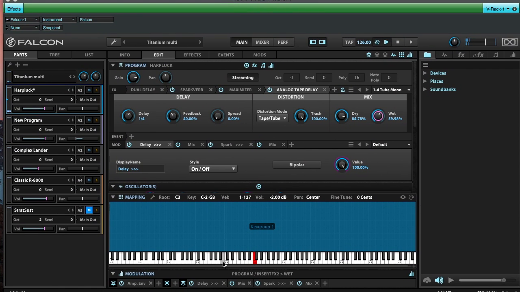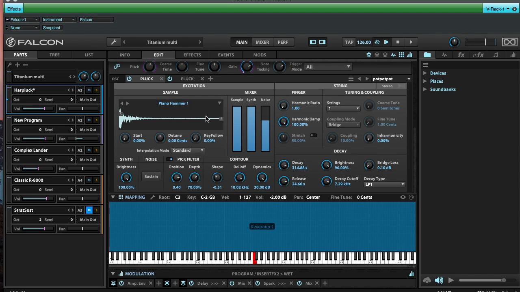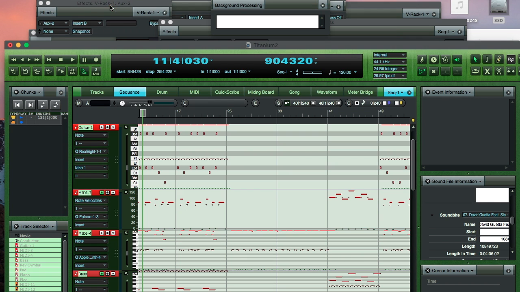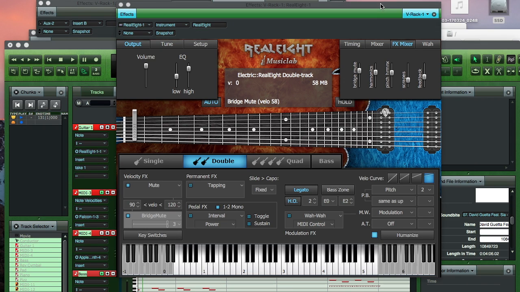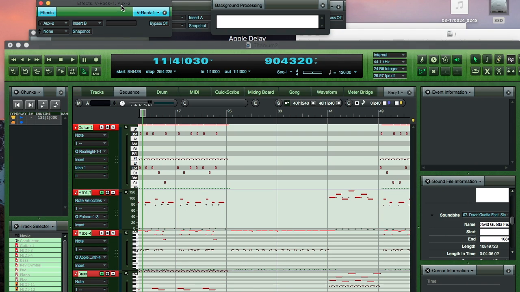So I might add something like this. I just have a tremendous amount of range with this. Something along those lines. So we're coming along now. I'll just close off some of this stuff. Not using it.